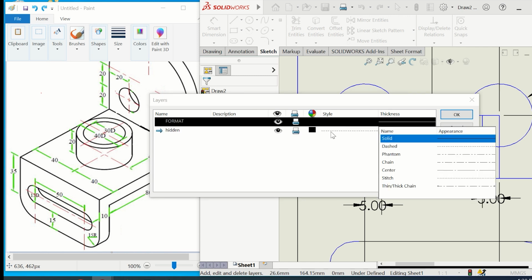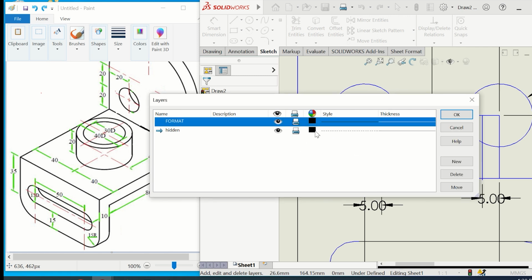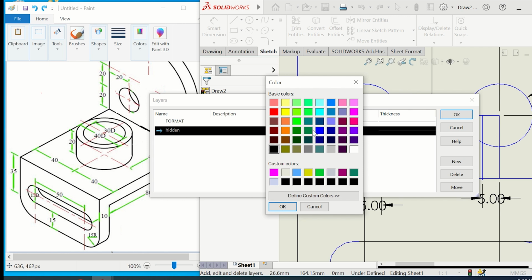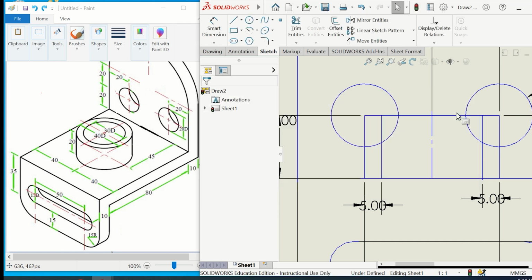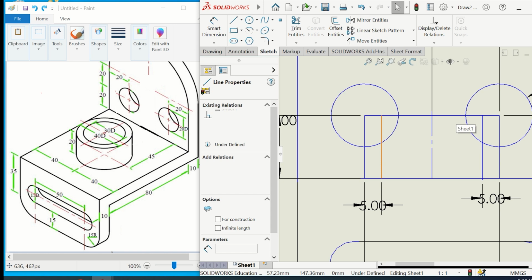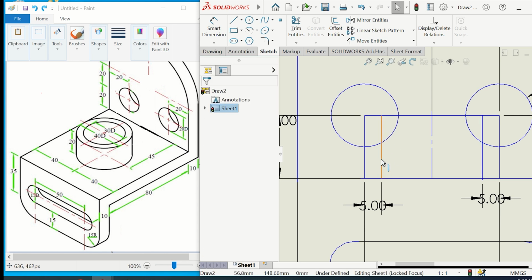So if you see here, this line style is now dashed. The color you can change from here, if you want to match it to what SolidWorks is drawing currently, which is a shade of blue, which is this one. So I'm going to say okay, and that's it basically. Now this line and this line have to be moved to the layer named hidden, so that they have a dashed line style.